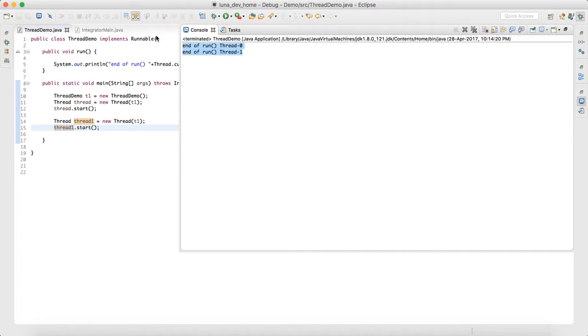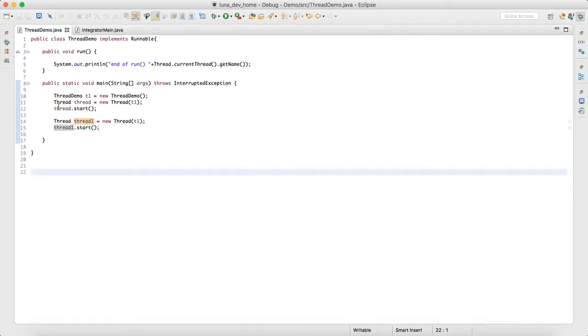We can't expect that T1 executes first and then T2, because threads depend on the OS-level thread scheduler. The thread scheduler will allocate which thread needs to execute and which thread needs to be in the waiting state. You are not responsible for those things. Who is responsible? The thread scheduler. In my Windows operating system, which algorithm the thread scheduler implements, I don't know.